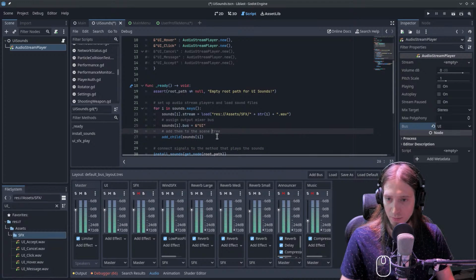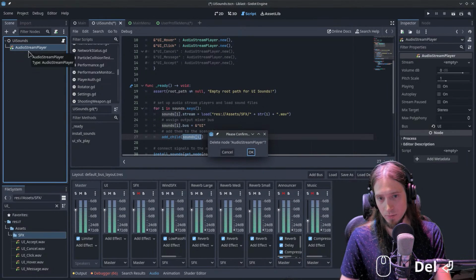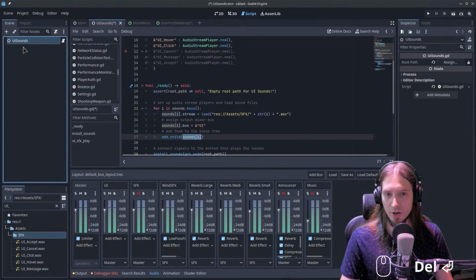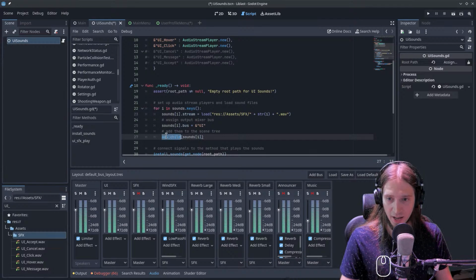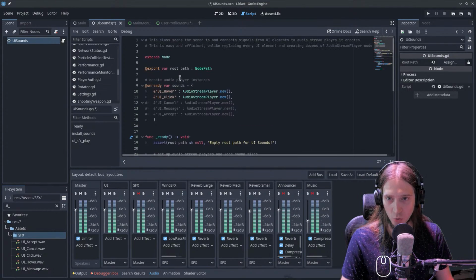Delete bus. Right. Okay. Well, everything that's left is to add the sound player, the audio stream player node, to the scene tree. So we're going to go add child and this audio stream player. This is going to spawn the audio stream player node under our root node in this scene, because if we're not specifying anything, add child runs on this node that we're actually running the script on.